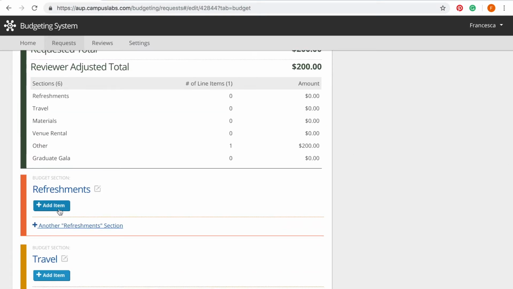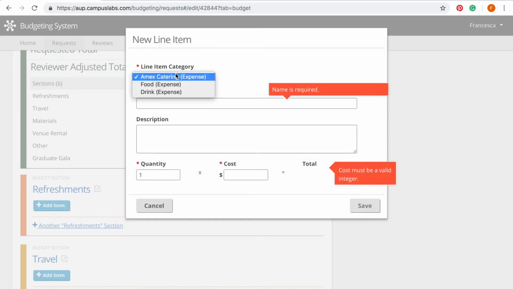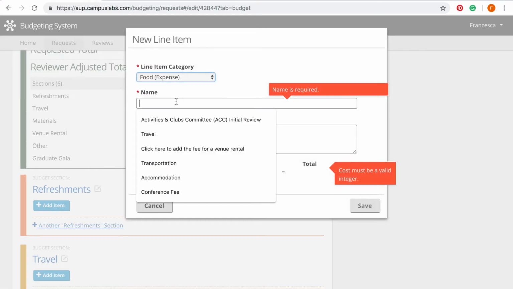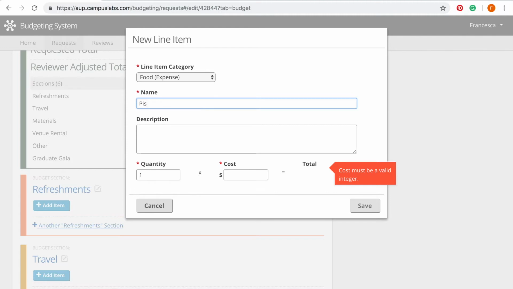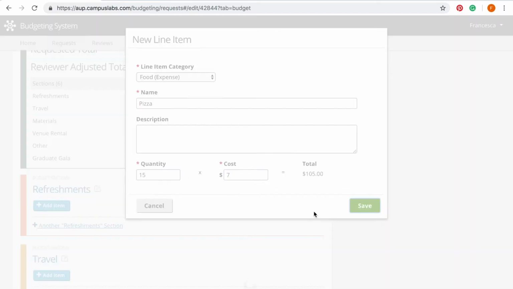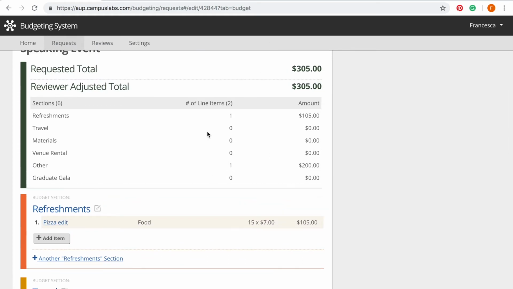So then let's add refreshments. So you go to refreshments. For pizzas, we're going to add it as a food. And for this, you don't really need to put a description. It's pretty self-explanatory. So let's say we're doing 15 pizzas for $7. And then you can see it's added up here.